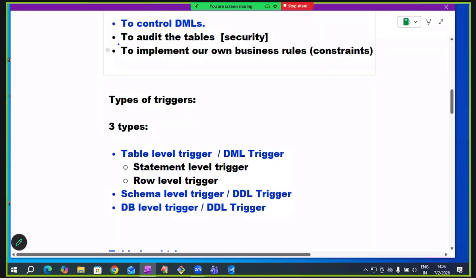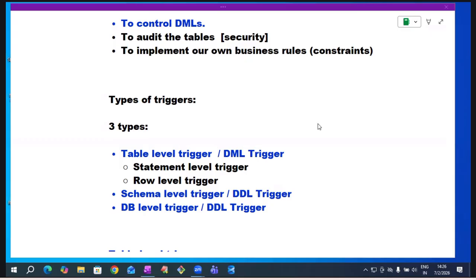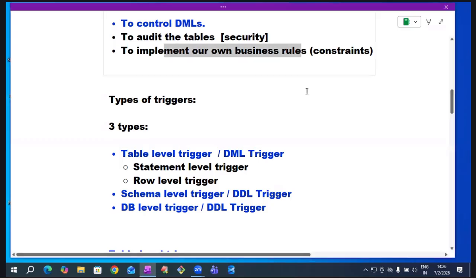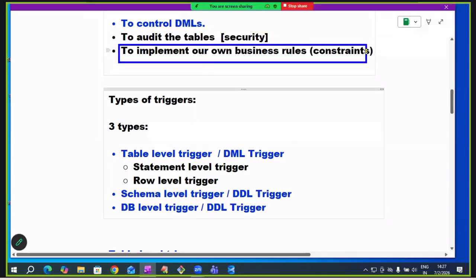Next, the third one: how to implement our own business rules using trigger. Sometimes we may not apply constraints using ready-made constraints like primary key, foreign key, check. Sometimes we may not apply using those ready-made constraints. So at that time, we can implement those constraints using trigger. See this example, third example: how to implement our own business rules.